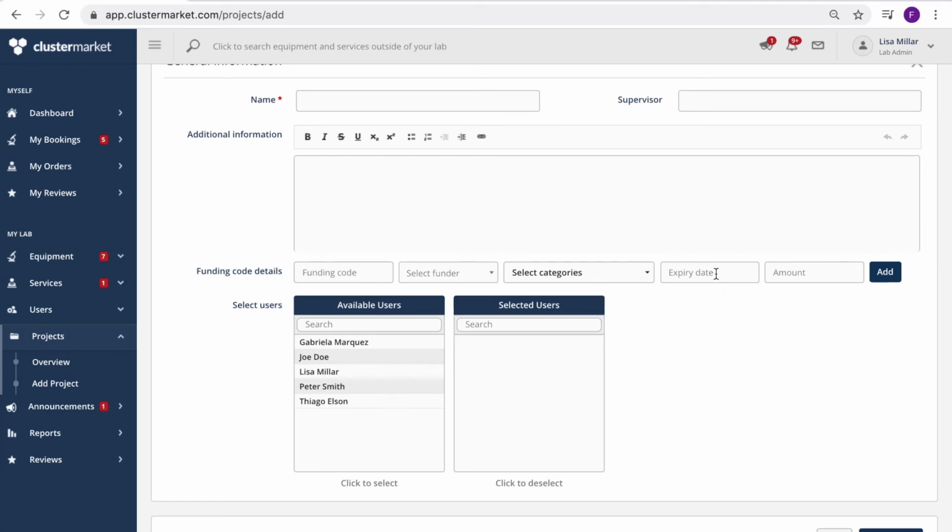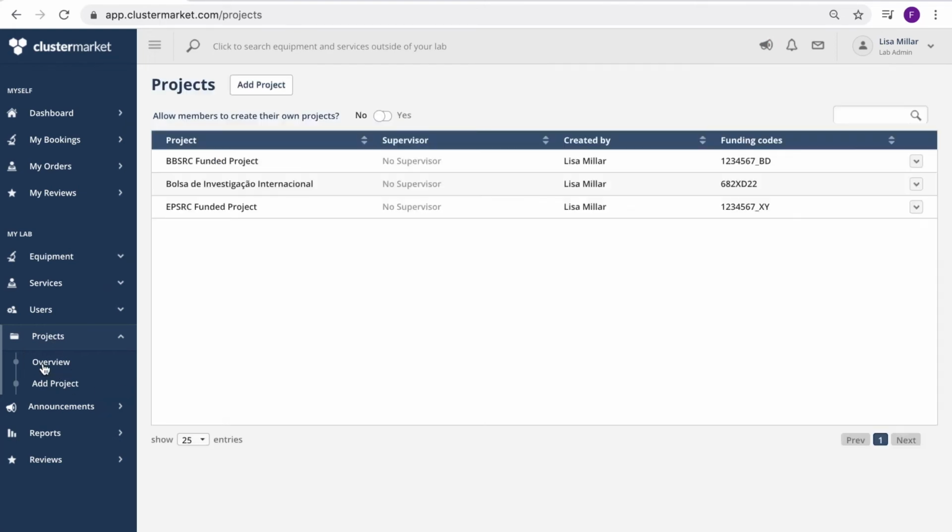You can also assign an expiry date and an amount. So when the date has passed or the amount is reached, the code becomes invalid and the system doesn't accept it anymore. And then you assign the people that have permission to use these codes. Afterwards, you add the project and you'll see it under Overview. Again, you can come anytime here, delete projects or edit them, and you can have as many as you want as well.